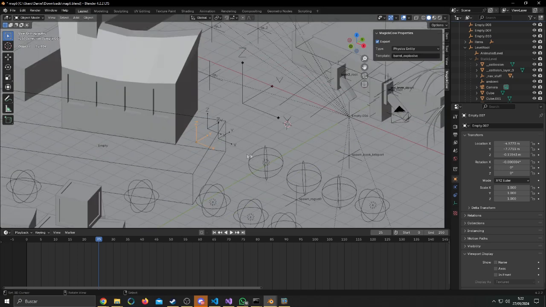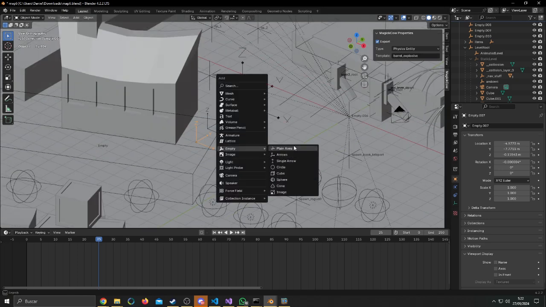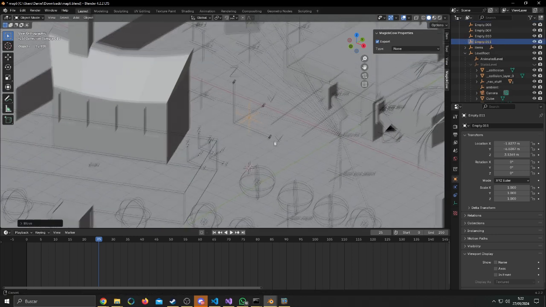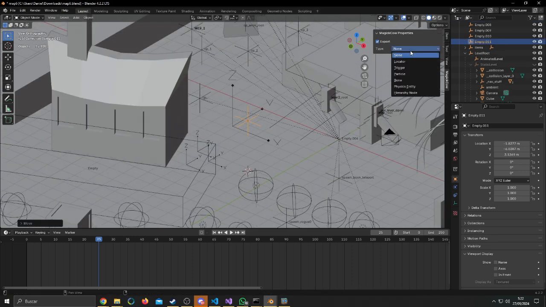And when you add it, we can go ahead, let's make a new empty, right, of type plain axis, for example. And we can go ahead and say, okay, well, I want this to be locator, trigger, and so on, and we got physics entity. And if we create a physics entity, we can assign any name to it, and we got barrel explosive or whatever, right? You can go ahead and put in any of the names from any of the objects that exist within the game's code.